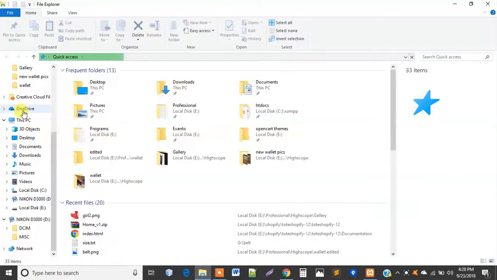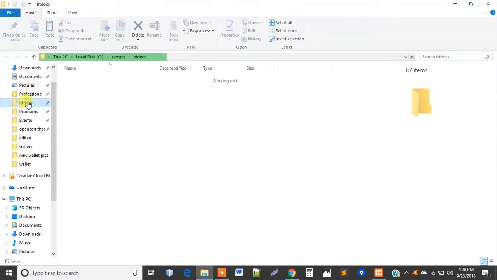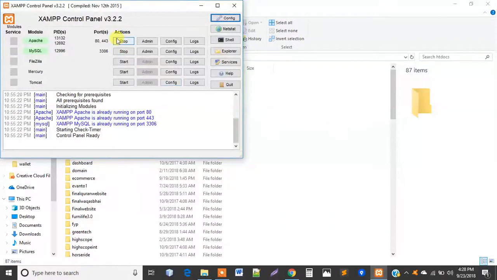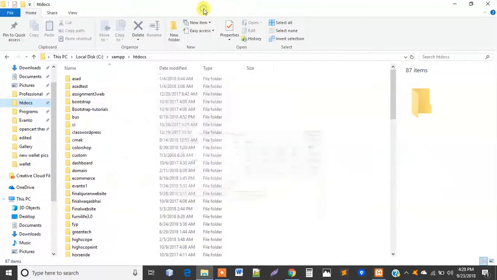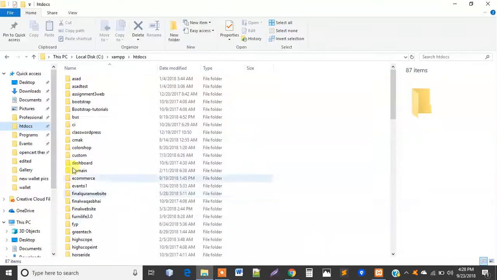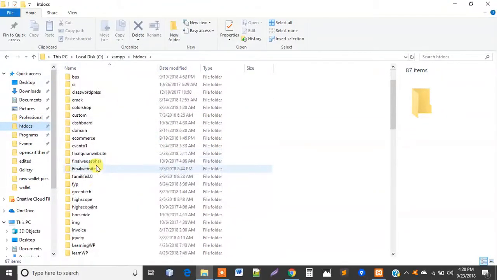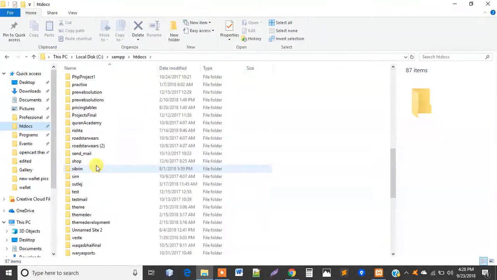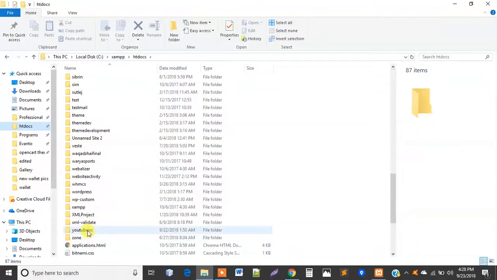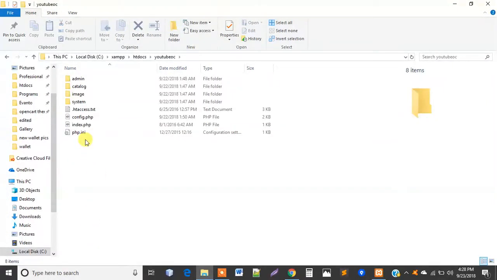So without wasting time, first of all you have to open your XAMPP, or if you have WAMP you have to open that, and start the Apache server as well as the MySQL server. After that you have to go to your htdocs and find your folder, like YouTube OC, which we already created in my last tutorial.